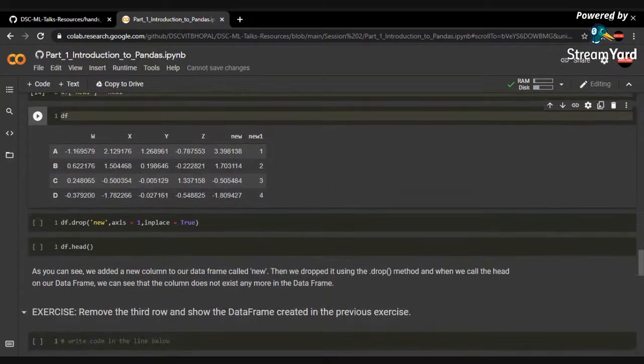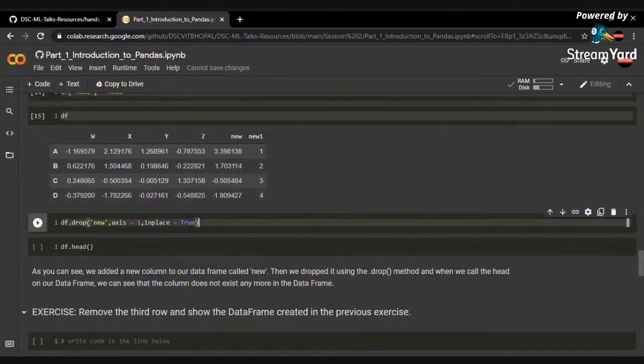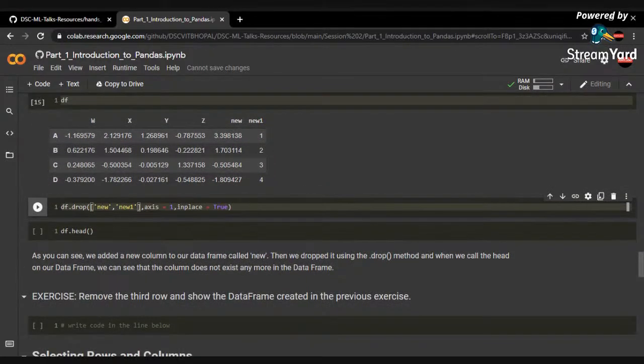But what if we want to drop multiple columns? So let's drop new one as well in this. So this is the code that you will run when you just want to drop one single column. I'll come to what are these things in just a bit. So we are dropping new as well as new one over here. So we are dropping two columns that we just created, the new and new one, and we are giving axis equal to 1, which means we are choosing columns to drop, and inplace equal to True.